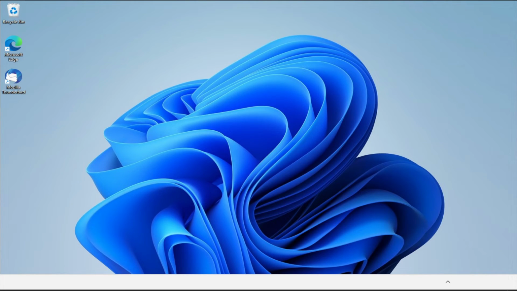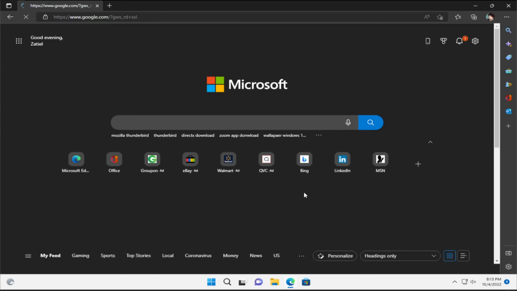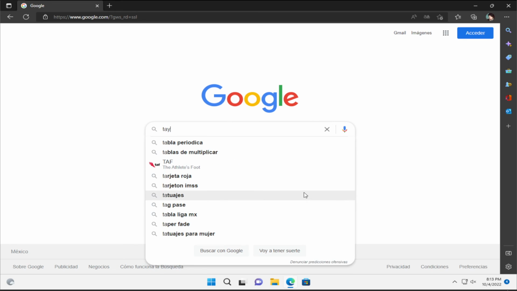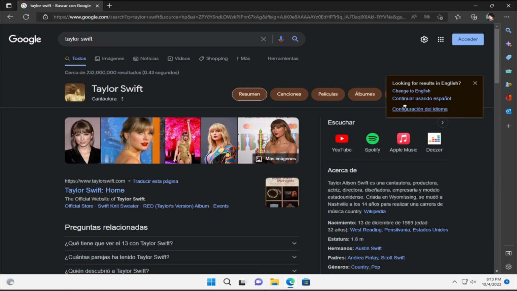You can try opening any web browser and search for any result, for example, to verify your internet connection. Wait a moment. Go to google.com and search for Taylor Swift and it works properly.